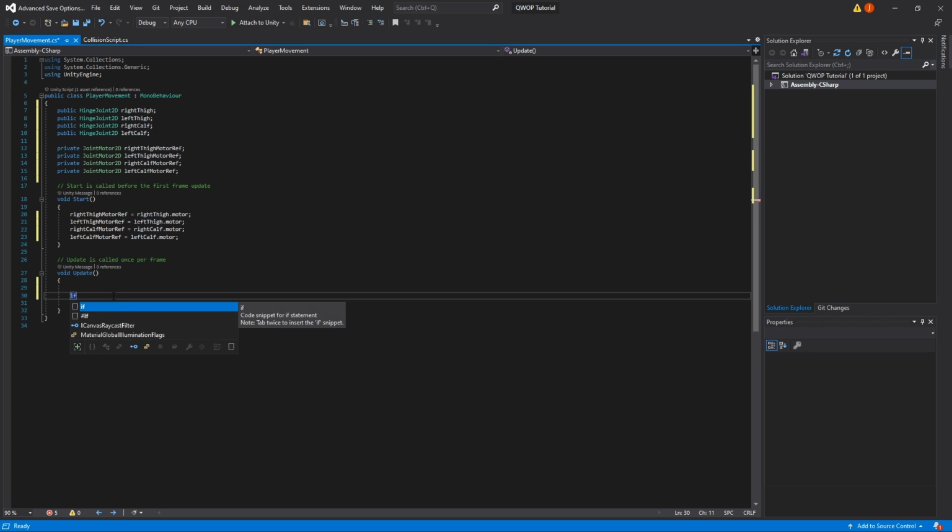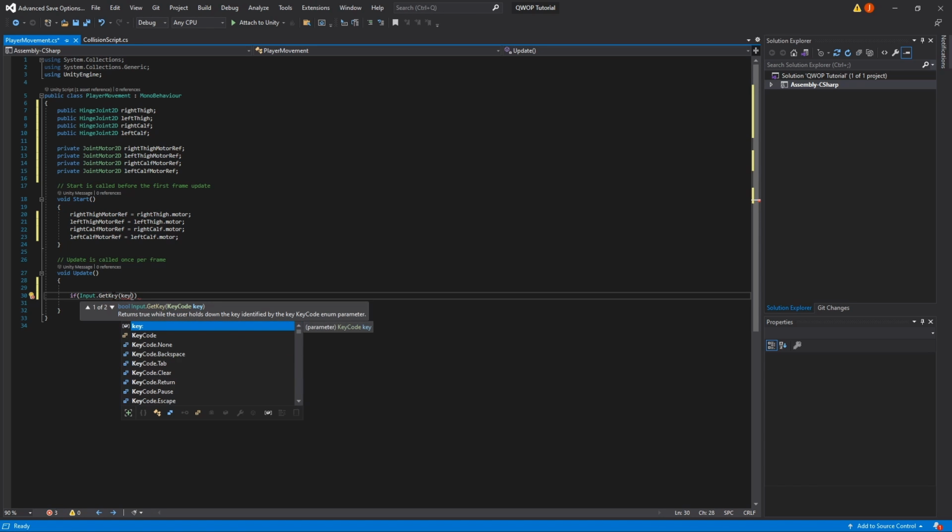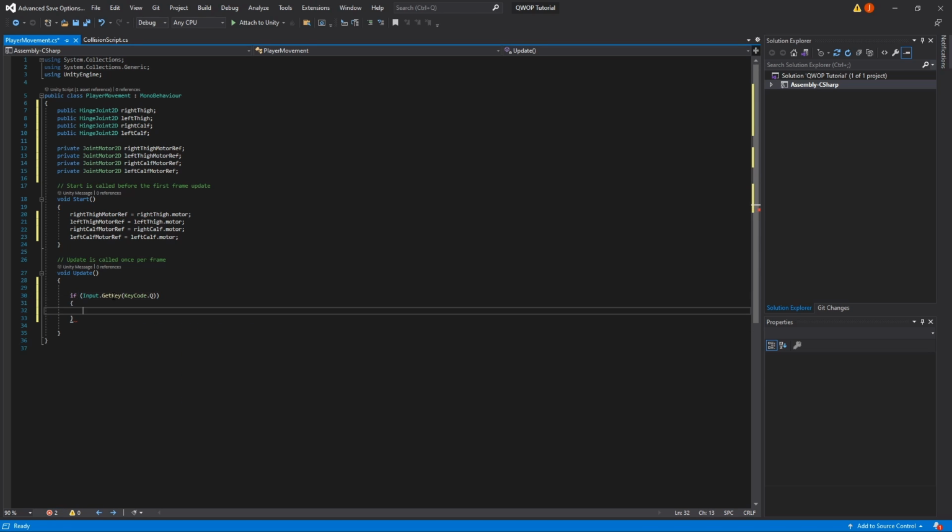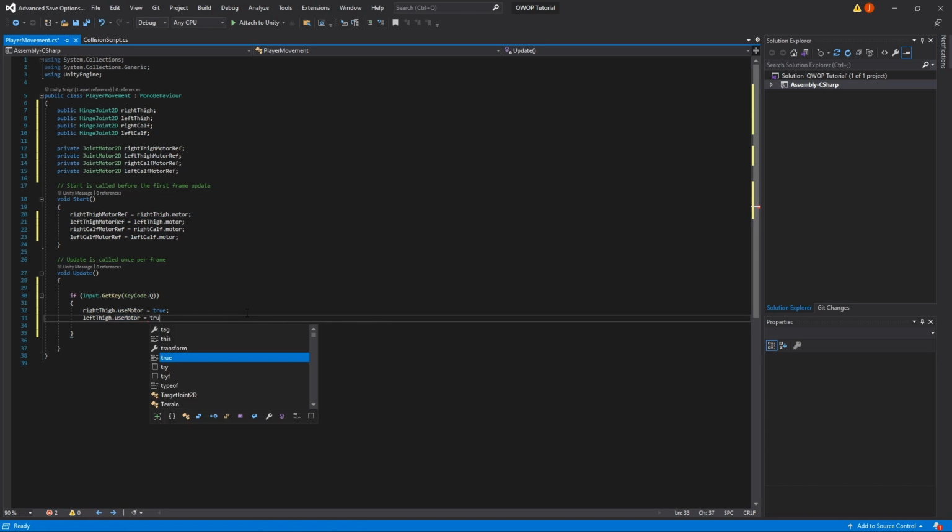So we'll say if Input.GetKey, so we get key and then we put KeyCode, we want Q for the first one, and this is both the phis moving towards each other. So what we say is right phi dot motor equals true, so the motor will be on. Oh, sorry, it's not motor, it's use motor equals true, and left phi dot use motor also equals true.